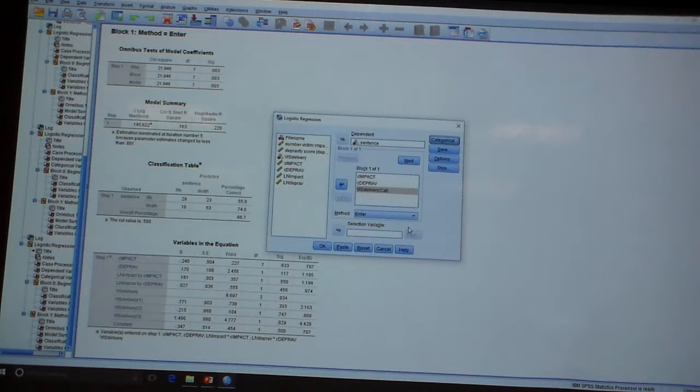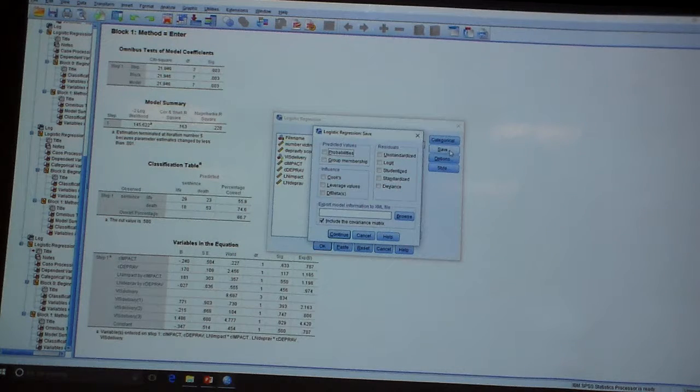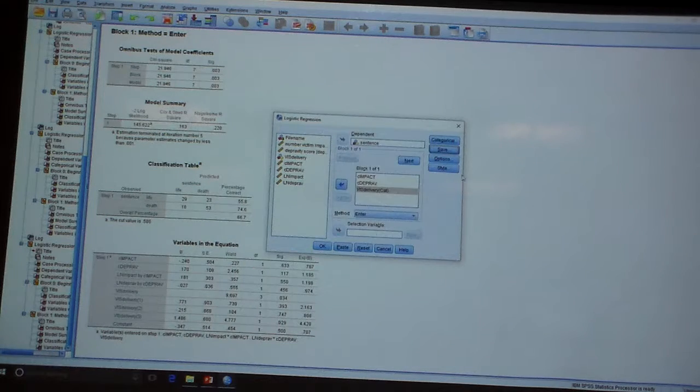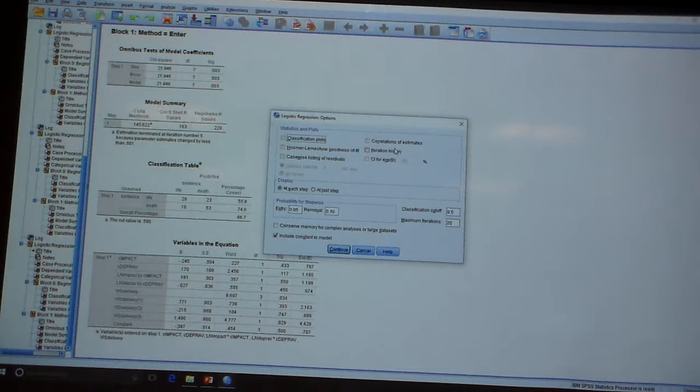You go through, hit continue, and then look at your options. You can save predicted values, you can save probability, group membership, right here, if you're interested in doing that. You've got various residuals and influence measures. These are like multivariate outlier types of things that you can test if you wanted to do that, right? We won't worry about it now, but those are things you can do.